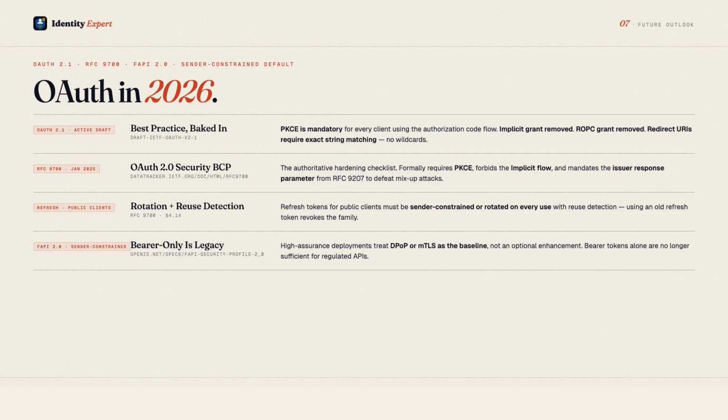As of 2026, OAuth 2 is being consolidated into OAuth 2.1, an active IETF draft that bakes a decade of security best practices into a single specification. The headline changes: PKCE is mandatory for every client, public and confidential, using the authorization code flow. The implicit grant is removed entirely. The resource owner password credentials grant is also removed. Redirect URIs require exact string matching, no wildcards. Refresh tokens for public clients must be sender constrained or rotated on every use with reuse detection.